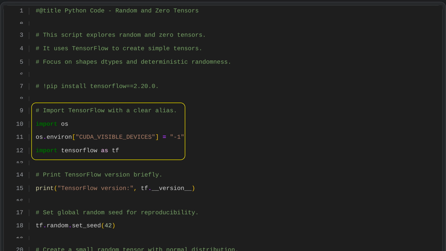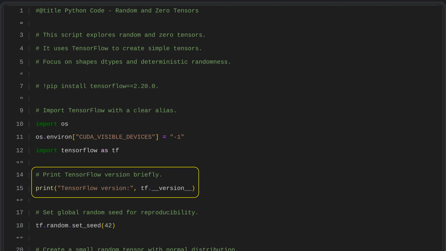The code first sets an environment variable that disables GPU usage by making CUDA devices unavailable, which forces TensorFlow to run on the CPU. This is helpful for debugging or when no GPU resources are present. After that, TensorFlow is imported and given the short name tf, a common convention that makes its functions easier to use throughout the script. This code prints the version of TensorFlow currently in use.